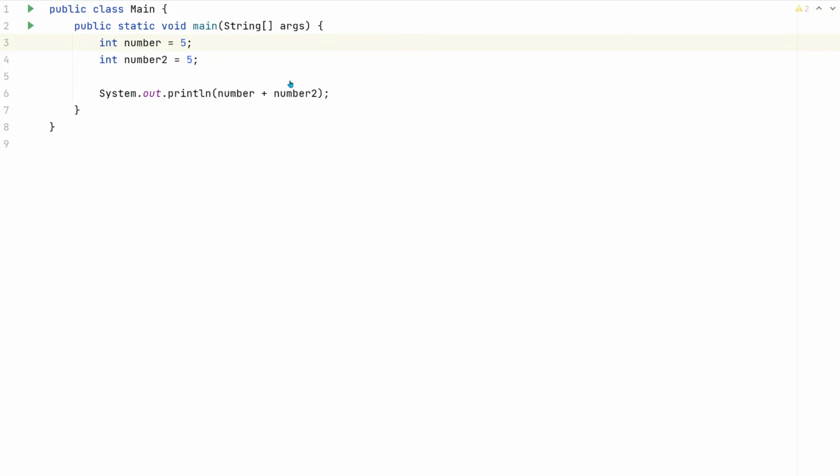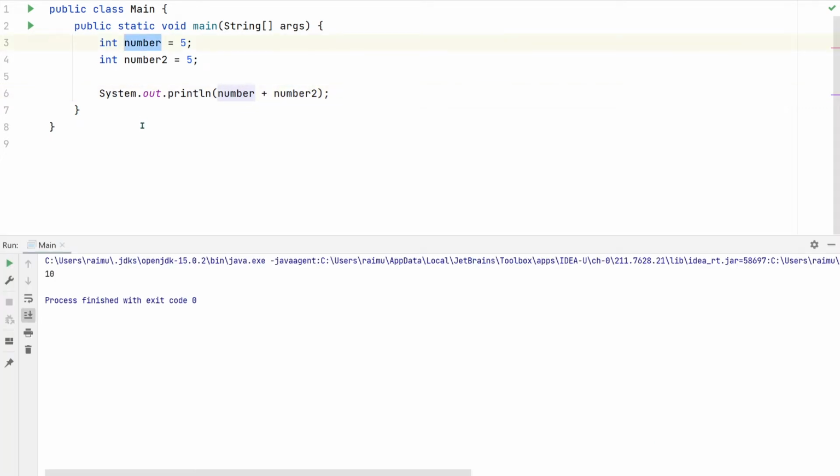And let's run this. If you do it like that, it just has to compile. You see that IntelliJ doesn't say that there are any errors, so we can use number and number2. IntelliJ highlights the variable number2 and the variable number, and if the program runs, we get our expected result. 5 plus 5 is 10.